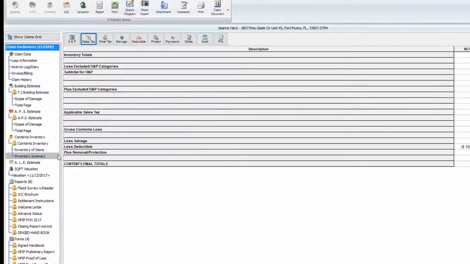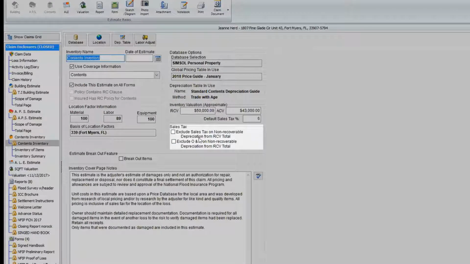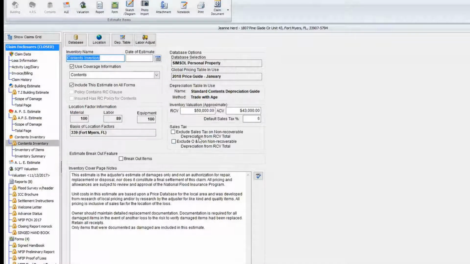I'm going to go back up to the contents inventory and make sure that we have 6% selected for this estimate, and we're ready to go. If you're doing a wind claim and it's a full replacement cost coverage, please remember that excludes sales tax on non-recoverable depreciation. If you're doing a flood claim, by default it's ACV. You don't have to worry about that.